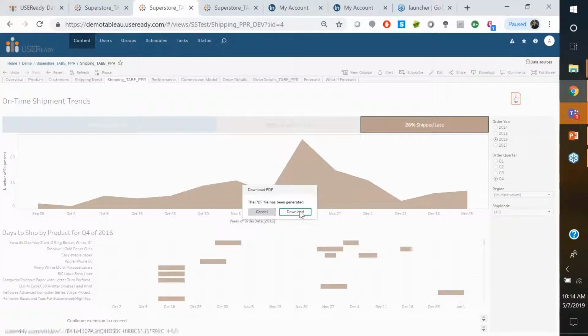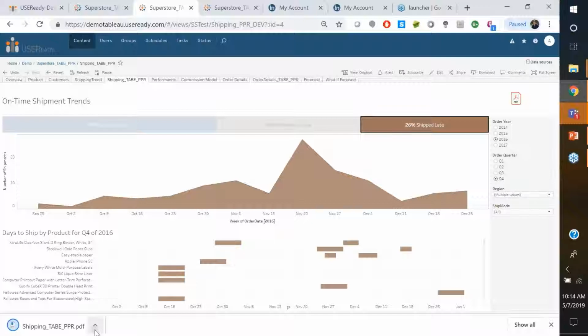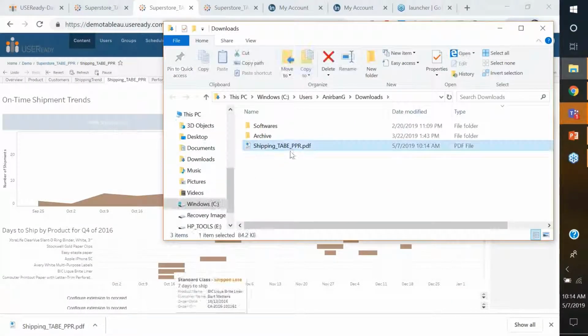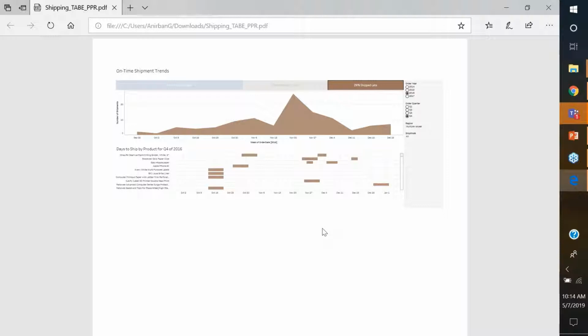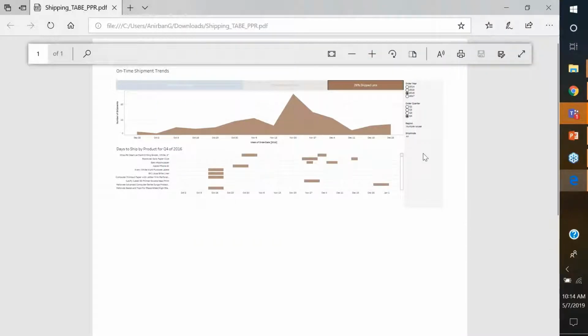Let's see what it generates for me. Here, in this specific scenario, Tableau gives me the underlying image and the filters as is. What if I want to get the image along with the underlying data? This is where Pixel Perfect comes to your rescue.